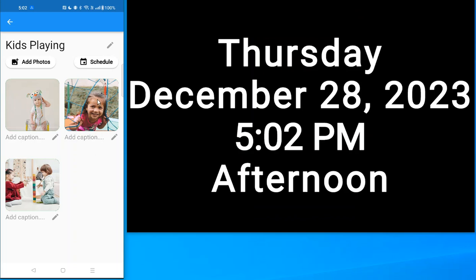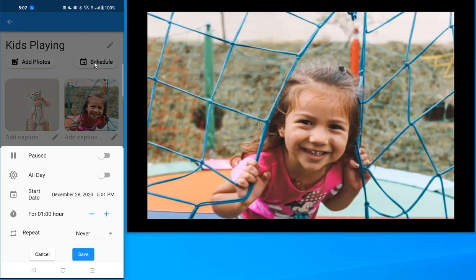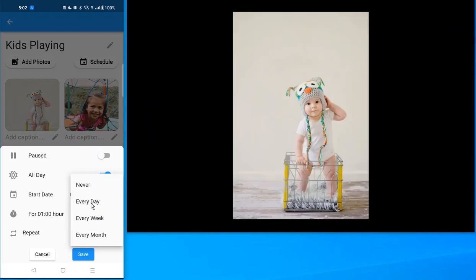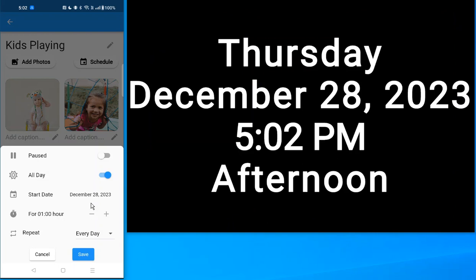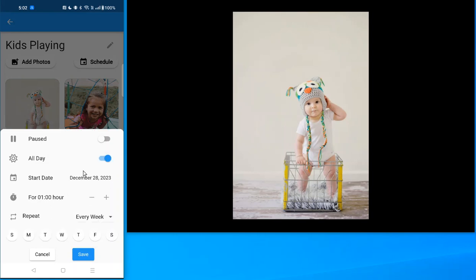What's nice about these also is you can set them on a schedule. By default, they'll show for an hour. You can have them show all day, and you can repeat those every day, so that every day these pictures will show. Now you may also want to separate and have, for example, the kids playing showing on Mondays. So we can say Monday.